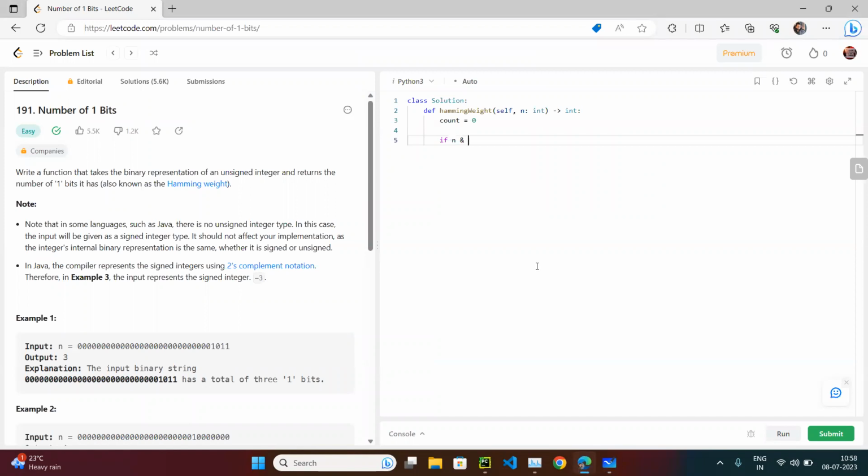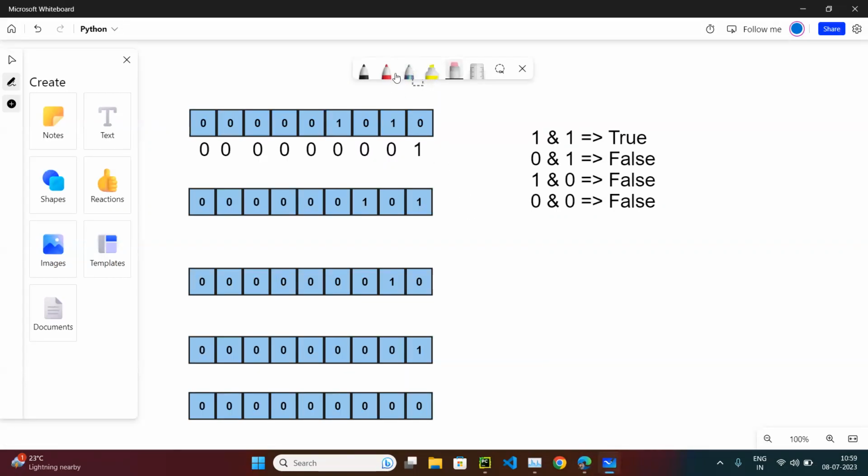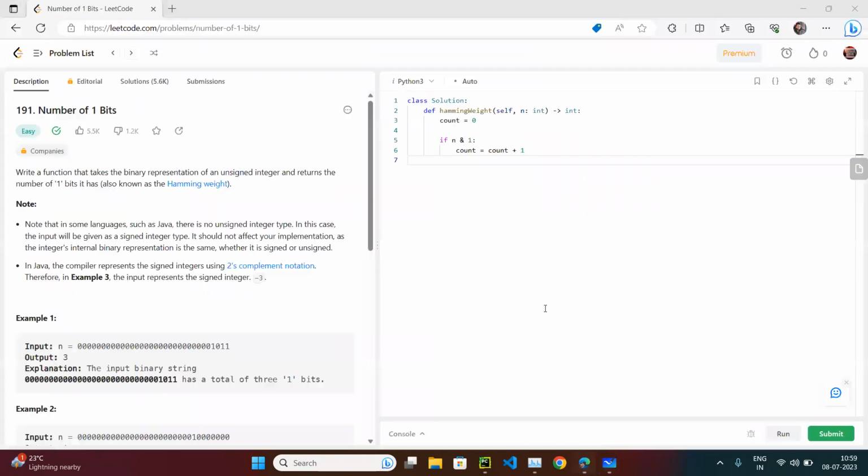If n AND 1 returns true, then I am going to do count is equal to count plus 1. But whether this is true or not, in the first case I do the AND. If it is false, then what next? I have to do the right shift operator.